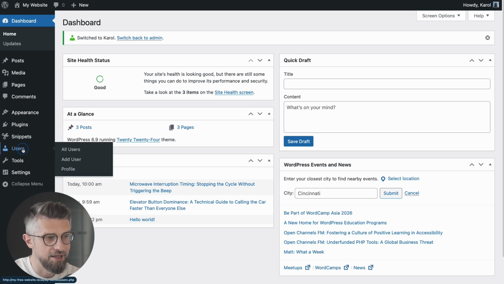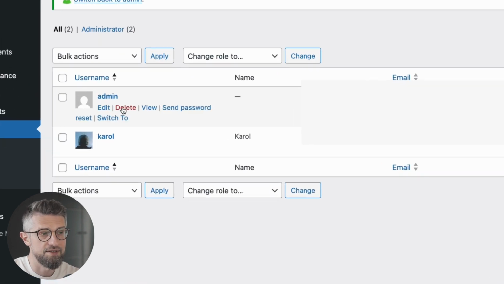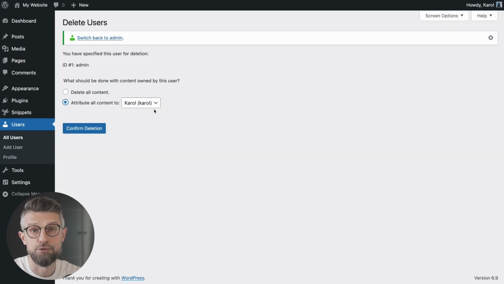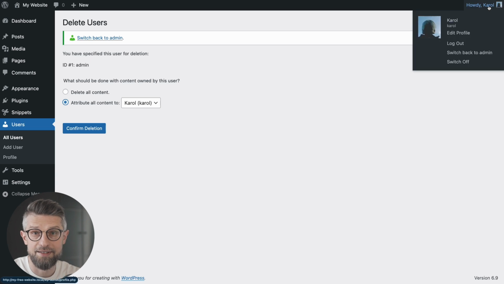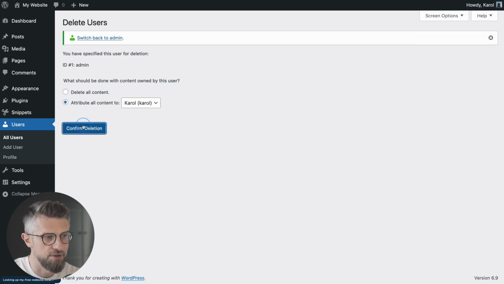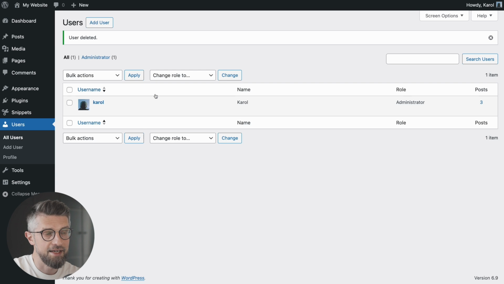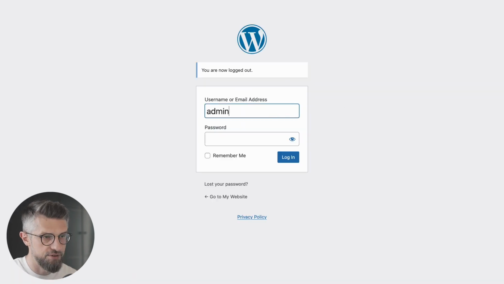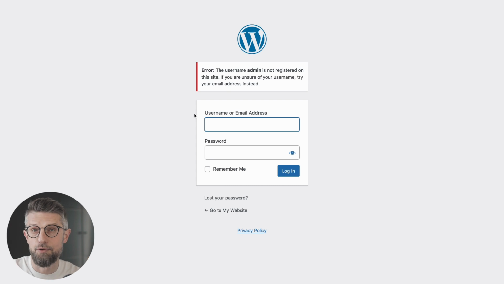All I do now is go back to users and simply delete this account. Of course, delete all content or attribute it to the other account, the account that's currently deleting it. So this is what I'm going to do. Confirm deletion. And with that, the site has just one admin account left. I just deleted my account. And if I log out right now, my previous admin account is no longer there. It basically vanished. And there's also no trace of that account in the database.